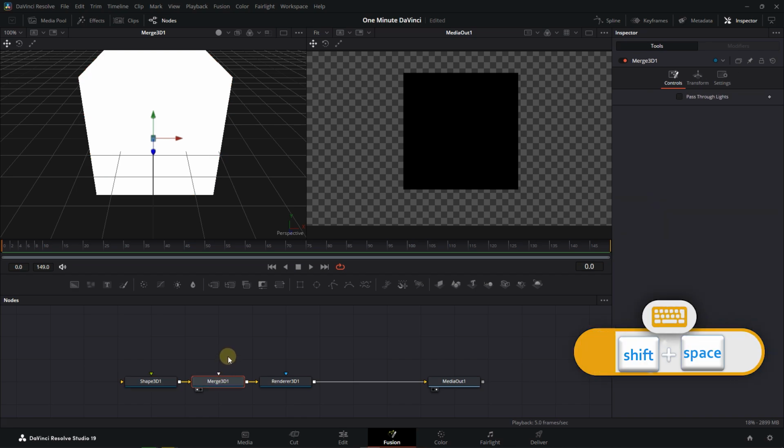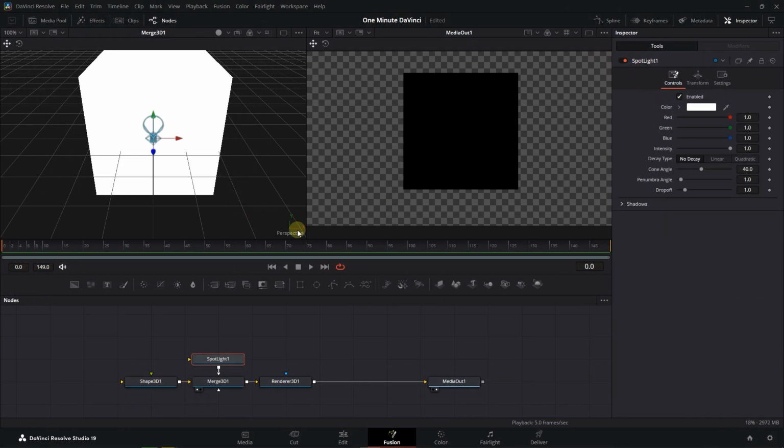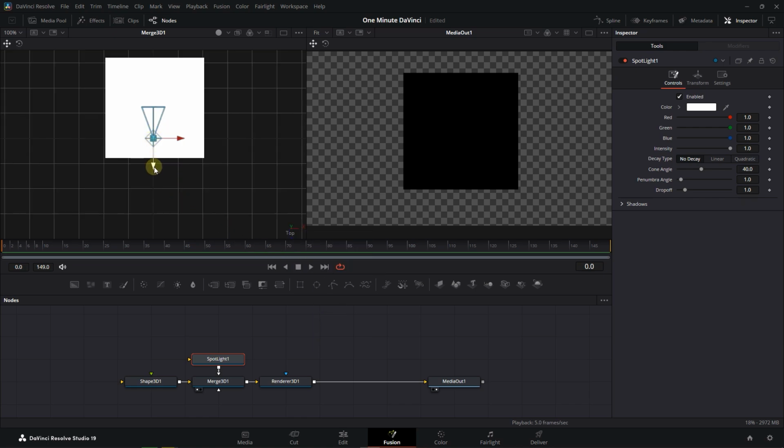Select the Merge node and press Shift plus space. Search for Spotlight and add it. Then right-click on the bottom right corner of the viewer and choose Top. Drag the blue arrow of the spotlight to the bottom to increase the Z value.